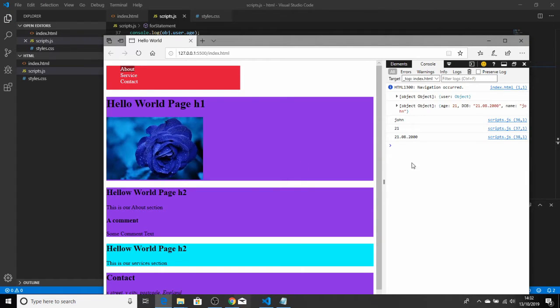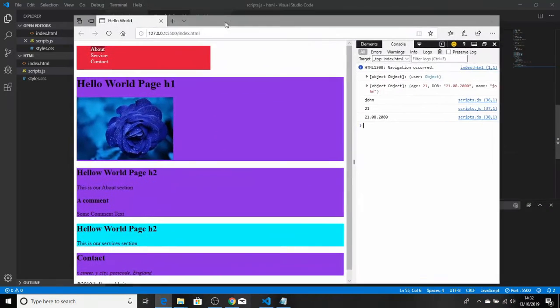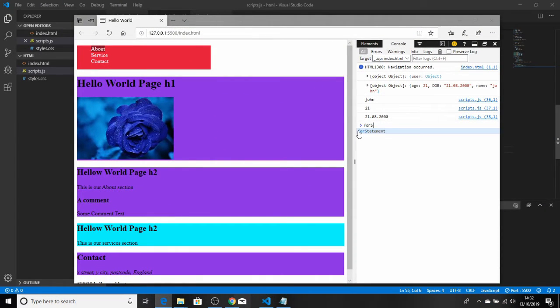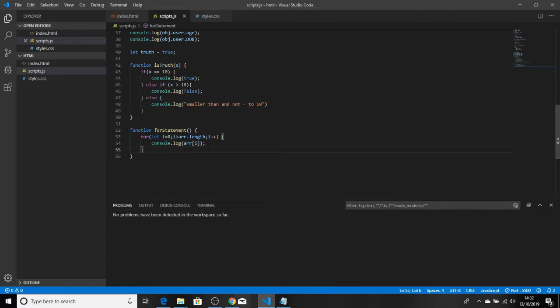So we run that, and then we run, what's it called again? For statement. For statement, and then we run that. This went wrong. Did I console log out the array?